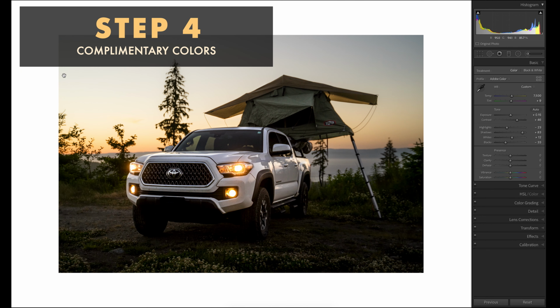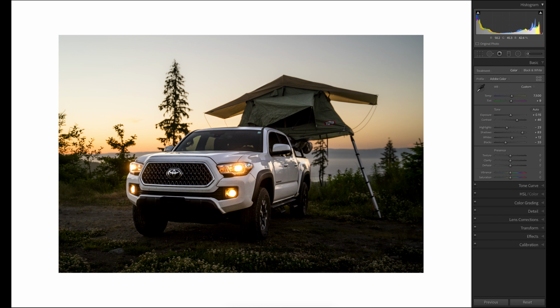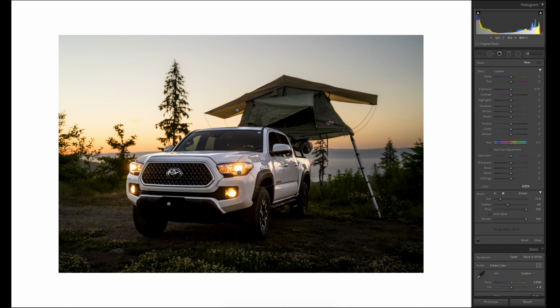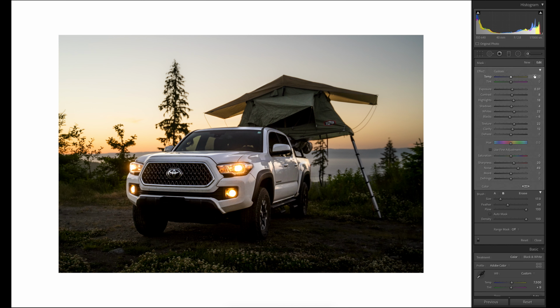My goal here is to create a blue sky with warm shadows and then a warm-ish truck. I don't want to make the truck super warm, but yeah, we'll first start with the local adjustments, the brush tool. I'm going to make the truck just slightly up in the temperature, not too much.